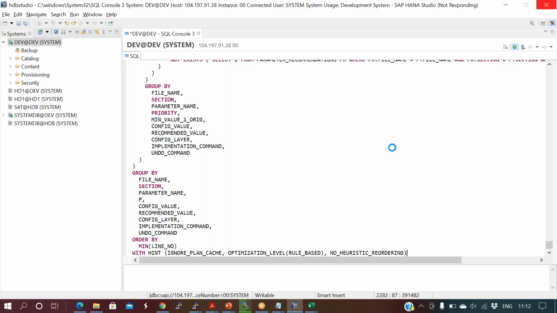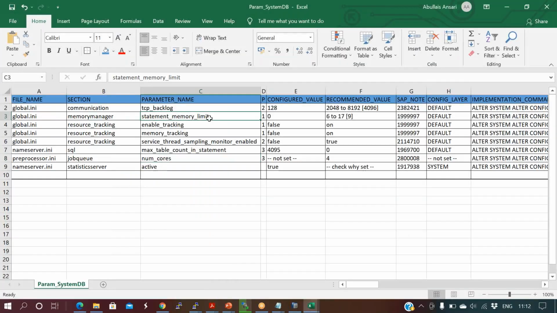Sometimes the parameter values, whatever SAP recommends, are mostly the minimum recommendations. But if you want to increase the size, you can. Sometimes the functional team or the ABAP or BW team say that we cannot tune these parameters, and the limit that is set is very low, and my statement is getting cancelled.